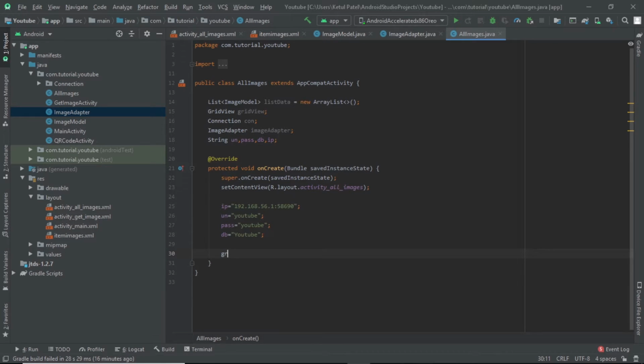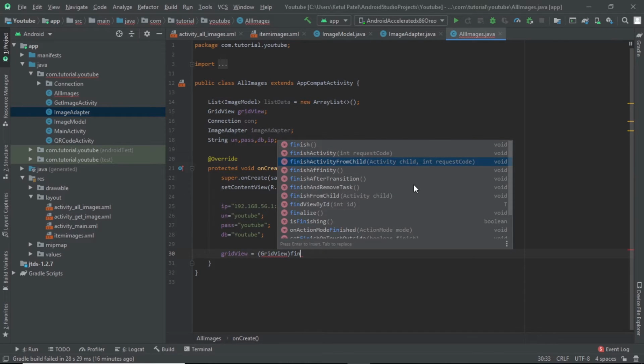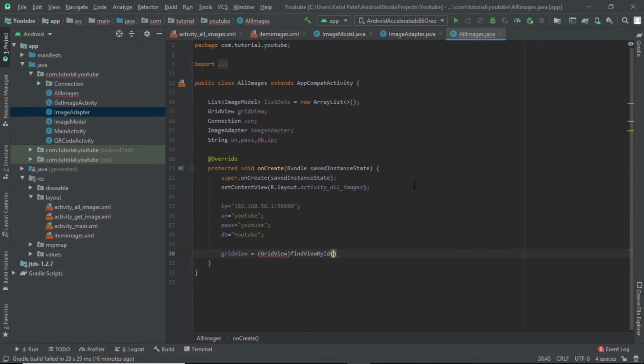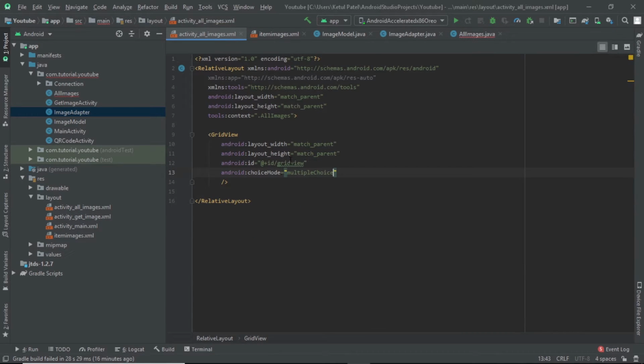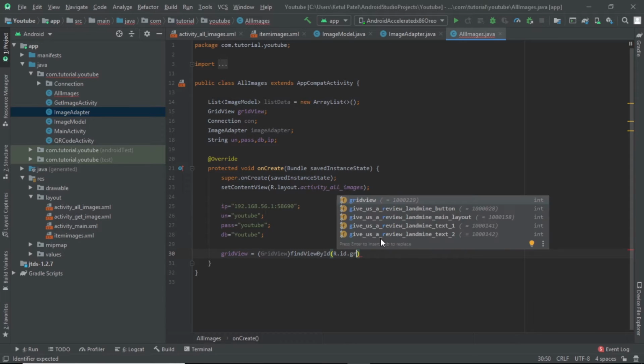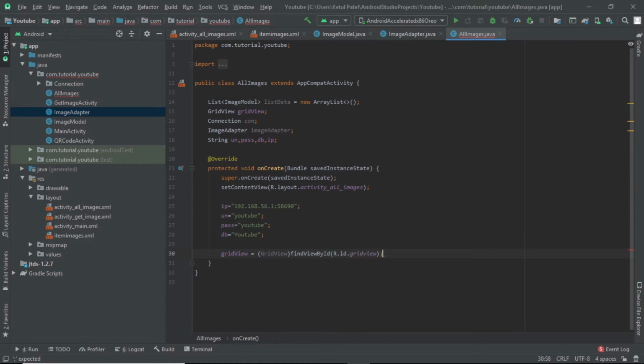Now what we will do is we will get our grid view. So grid view is equal to, cast it with a grid view, findViewById, R.id dot, let's see what our name was over here. Yeah, so it is gridView dot grid view. So it's all done for now.